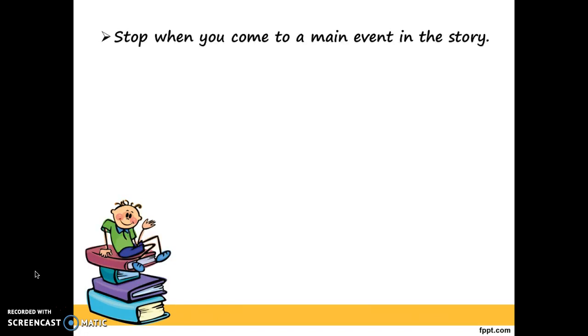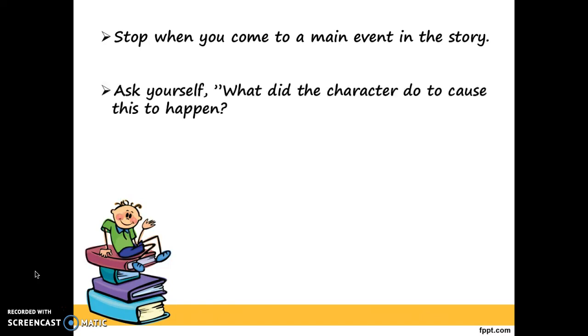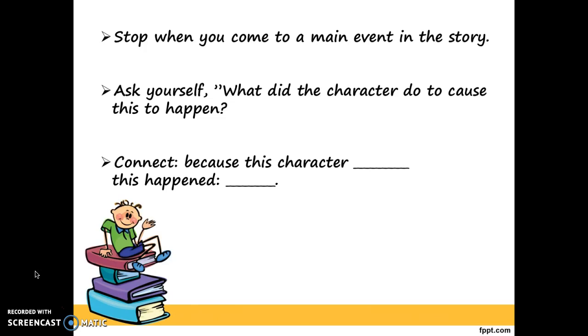There are some main things that we can think about when we are looking at the sequence of events in a story. The first thing that can help you is to stop when you come to a main event in the story. Ask yourself, what did the character do to cause this to happen? Lastly, you can connect. Because this character did this, this happened.